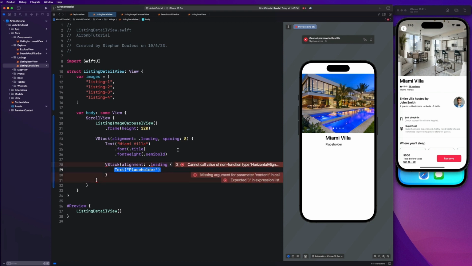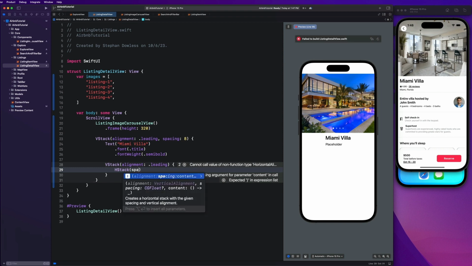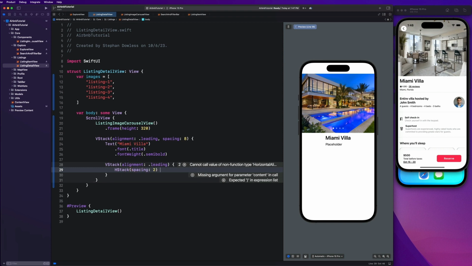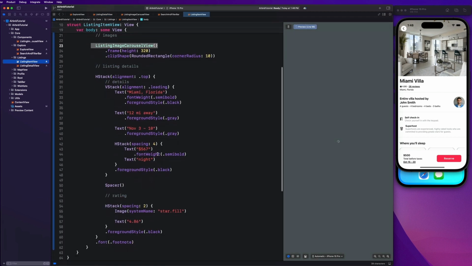All right, guys, and then we are going to make this rating view. Oops, need a closing parenthesis. So that's going to be an HStack, spacing of 2. And it's going to be the exact same thing that we built before. So I could literally just go back to my listing item view and grab that.